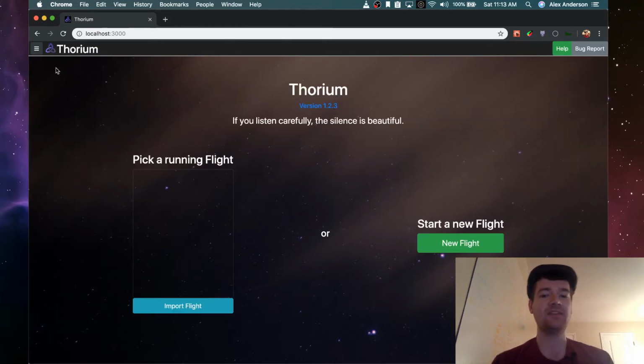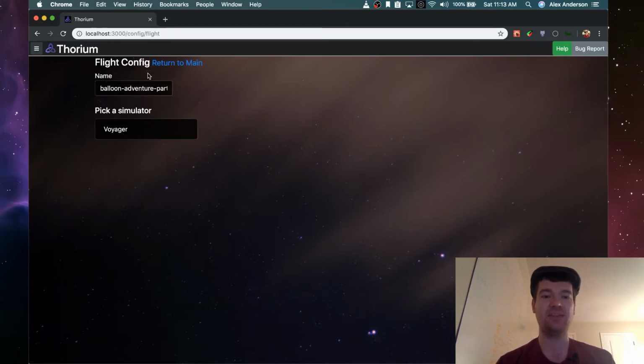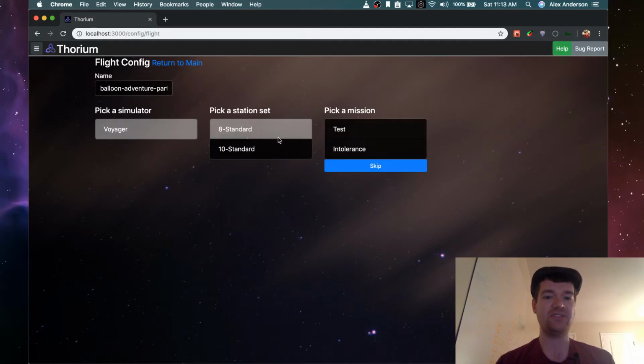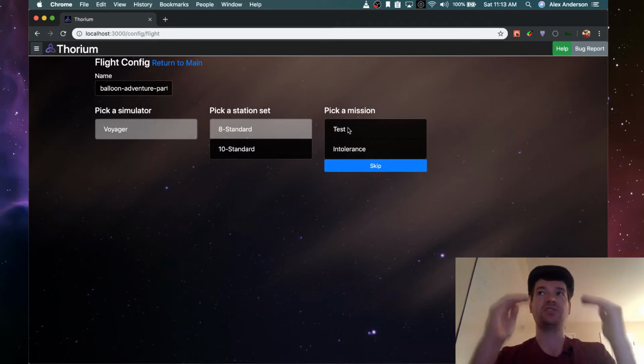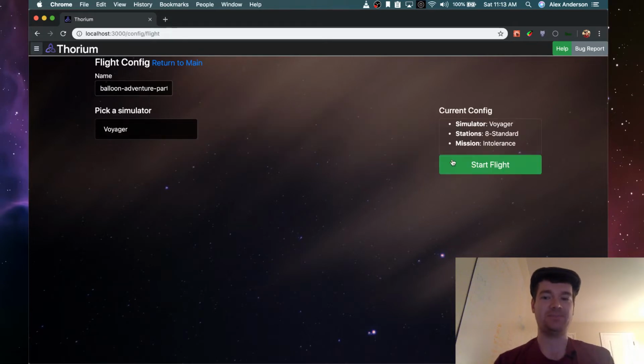Okay, let's actually start a flight. It's pretty straightforward. You just click this new flight button. You can change the name of your flight if you want to keep track of it for later on. If you want to pause it and then come back to it, you just name it, and that's all you have to do. Choose the simulator you want to run, choose the station set, and pick a mission. Missions are just sequential steps of actions that you want to perform at specific points during the mission. I'll just use this one, it doesn't matter which one.